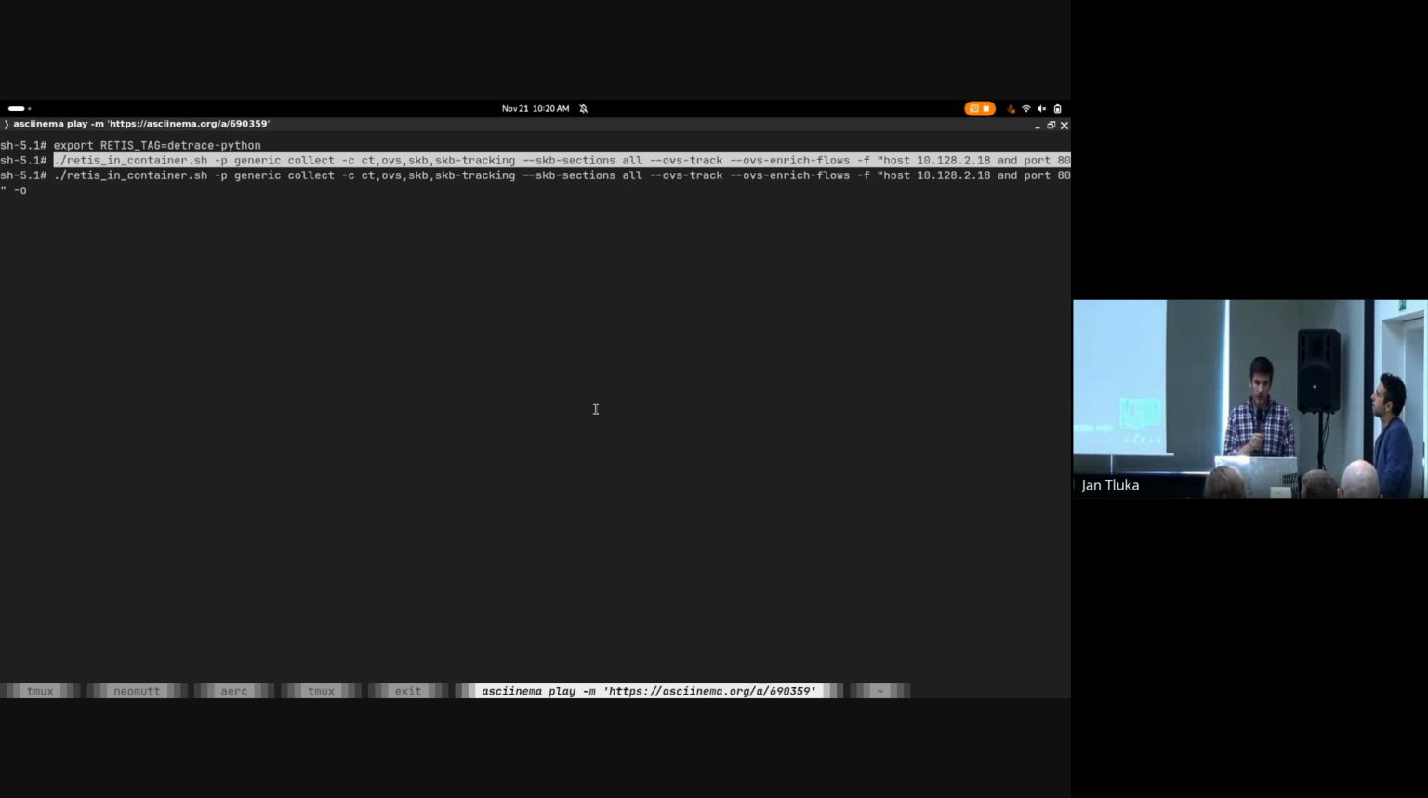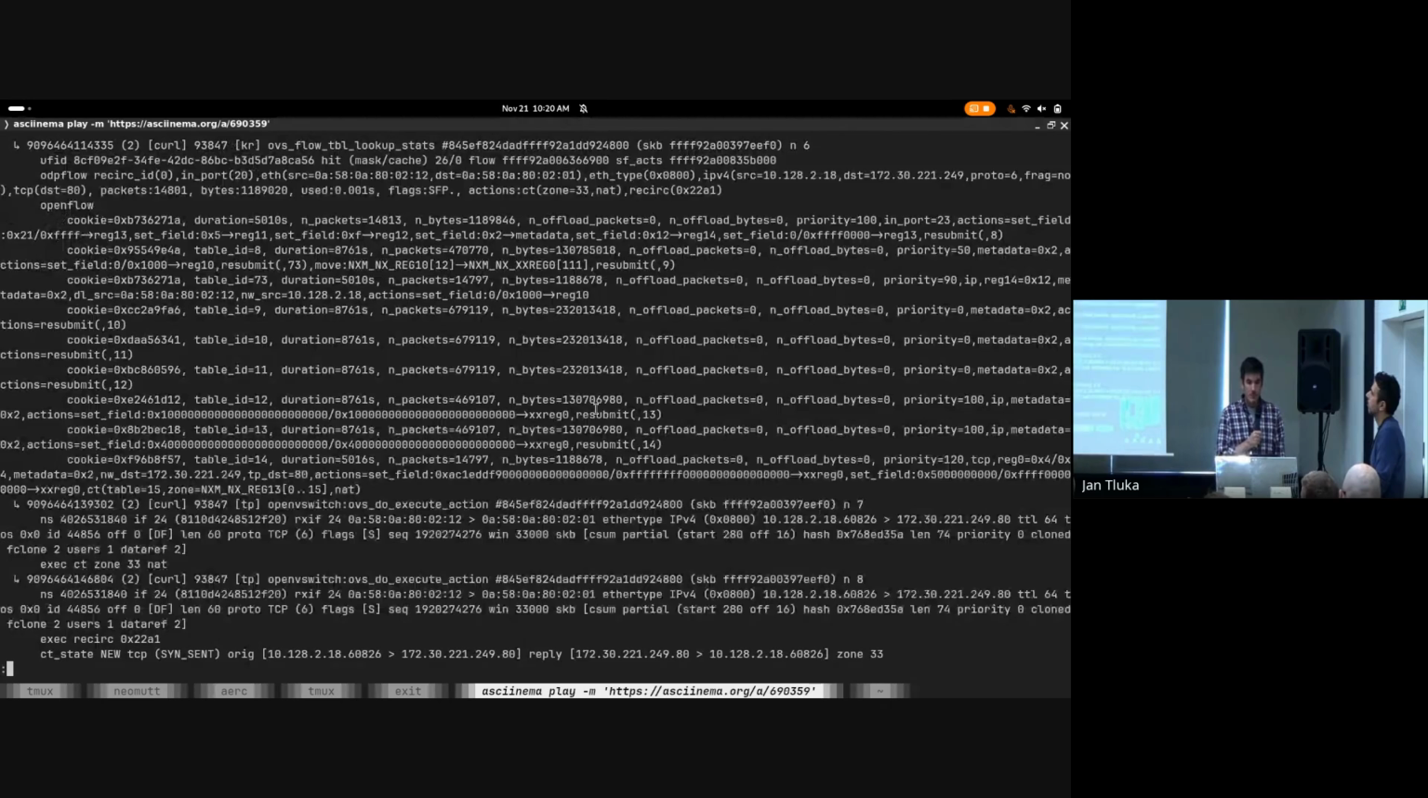So we are running Retis in a container. This is a script that is shipped in the Retis repository. What we're doing is filtering on the host IP address and a port, collecting all the events using the generic profile, and also adding OVS flow enrichment. So here's the sorted output. Let me pause it here.